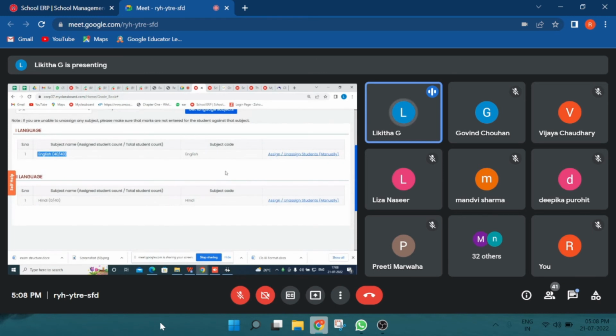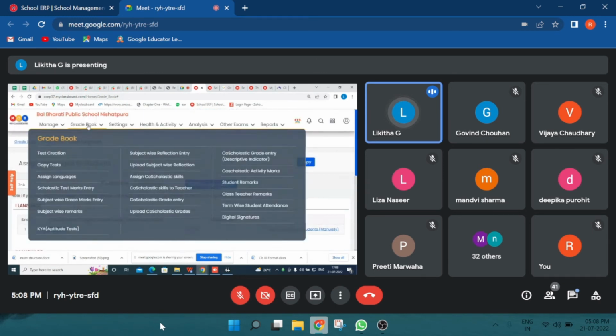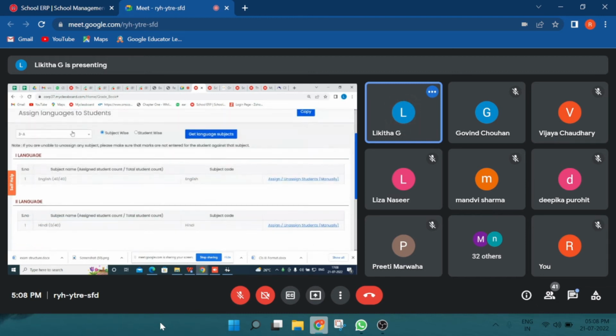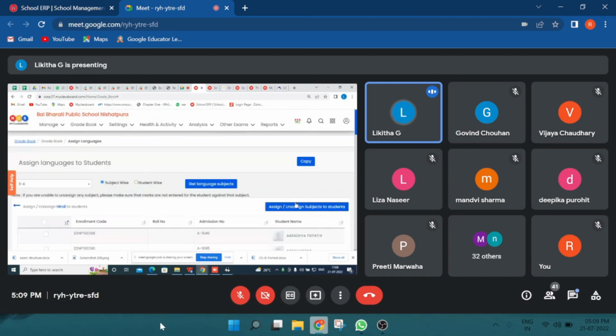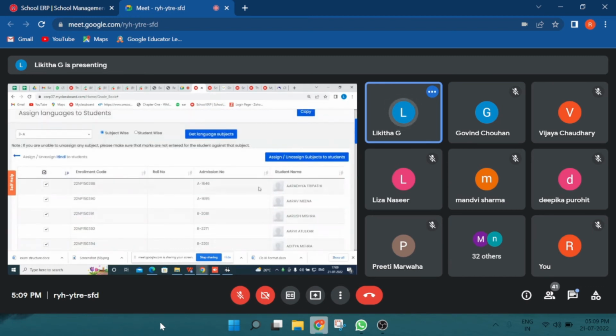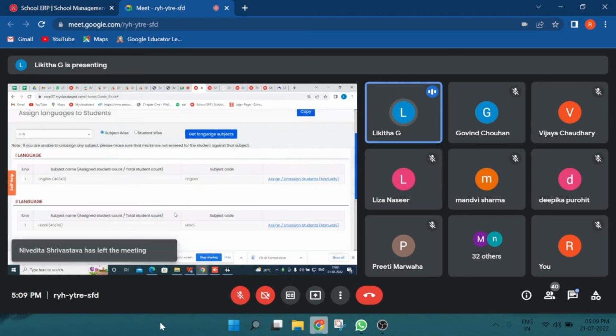I'll tell you the process again. Go to gradebook. Select assign languages. Select the class. Click on get language subjects. The subjects will be visible. Against each subject you will find assign or unassign students manually. Select it, select the students, and again click on assign or unassign students. That's it. The students will be assigned. Any doubts, ma'am, on how to assign the students to the subjects?